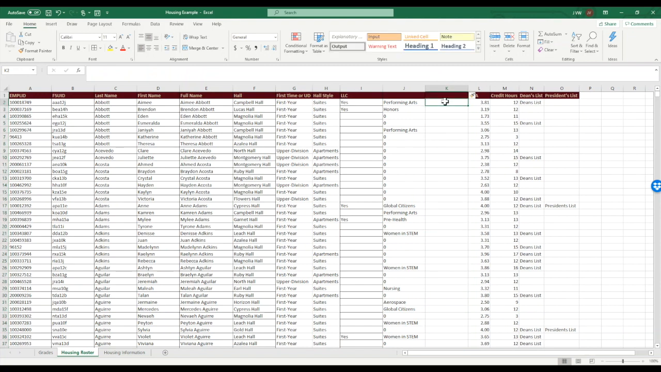Now I want to use an if formula to tell Excel: if living learning community equals yes (we always put text in quotation marks), if this is true, I want you to pull over the name of the living learning community. And if it's false, leave it blank.